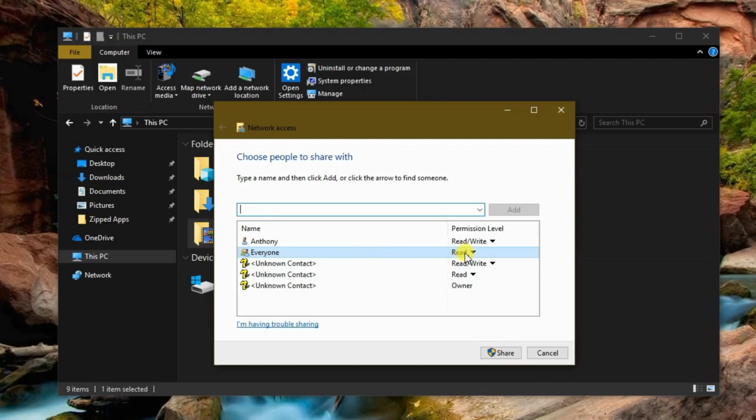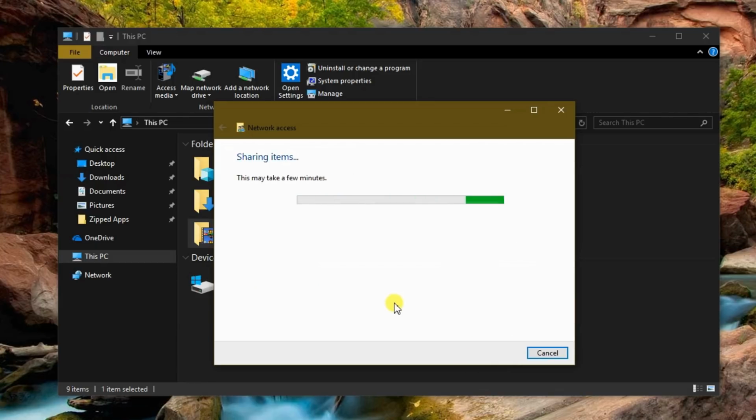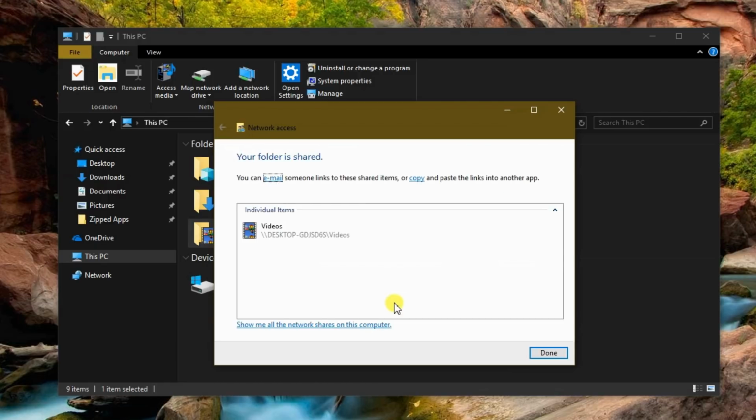This is a personal preference, but you can either allow everyone to only read the original files, or if you click on Read and Write, that means that they will be able to modify the file or even delete the file from the secondary computer. I like to have full control on the main computer, so I will just select Read, so any other people around the house cannot delete or modify that file in any way. And then once you've done this, you go ahead and click on Share. This may take a few minutes, depending on the amount of items you have within that folder, and then you will see that your desktop name, in my situation, it is GDJSD6S/videos, is now being shared around the house. And then I'll click on Done.